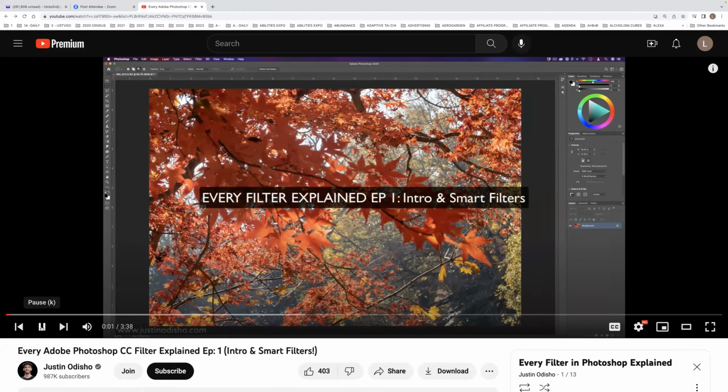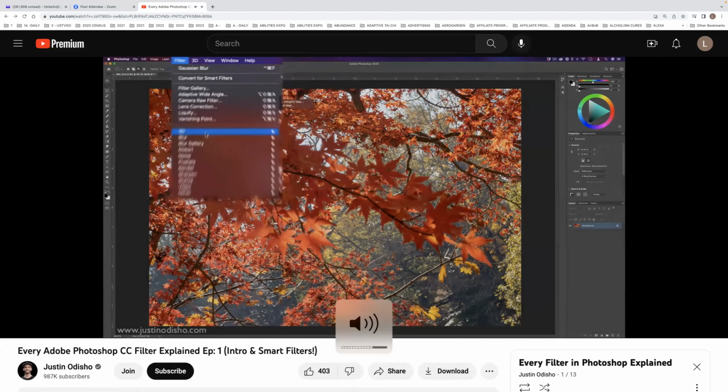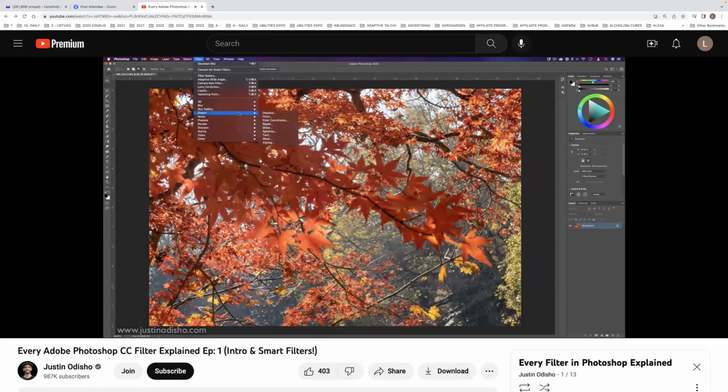It's Justin O'D Show, and welcome to the first episode of Every Filter in Photoshop Explained. This is a series where I'm going to take you through the filter menu and show you what each folder does step by step and with examples.